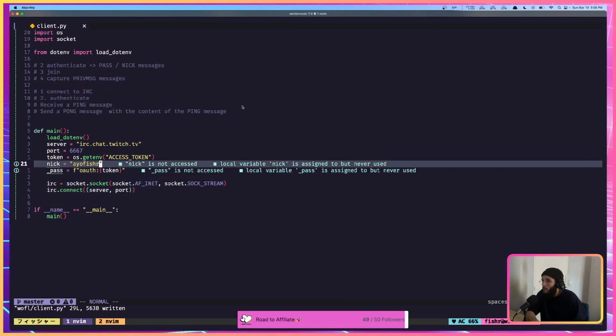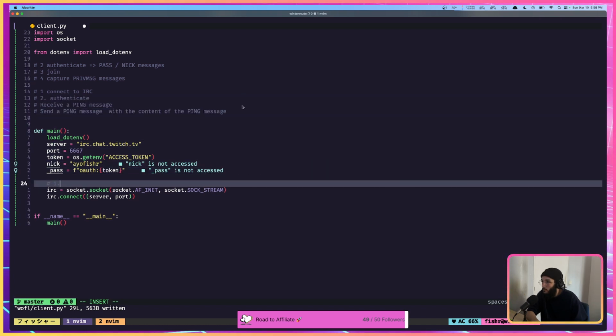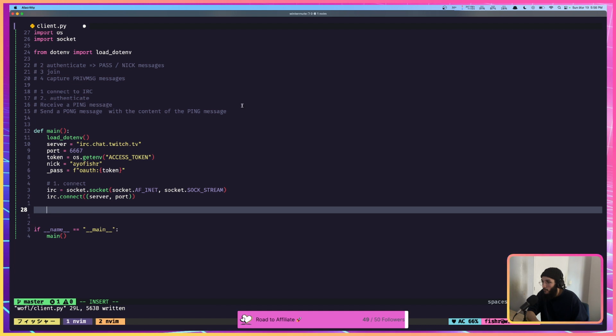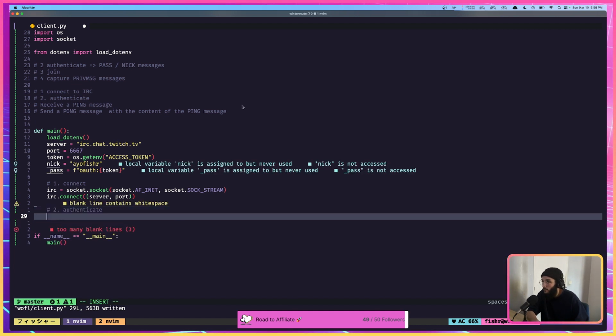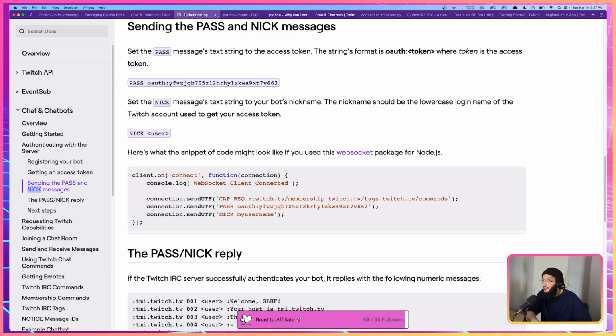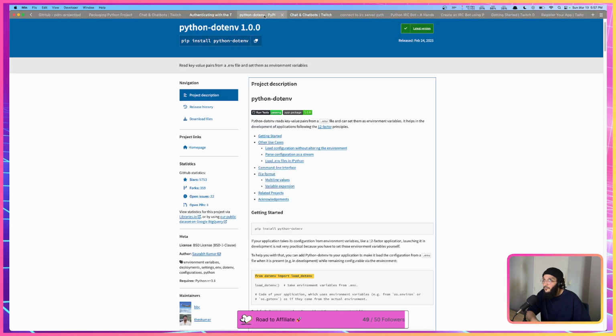So we connect to IRC. So we need to authenticate first, right? So now we connect. Two is going to be authenticate. And so this is going to be done by sending the nick messages, right? So we set the pass message, and then we need to send the nick message. Okay, so we can get rid of this.